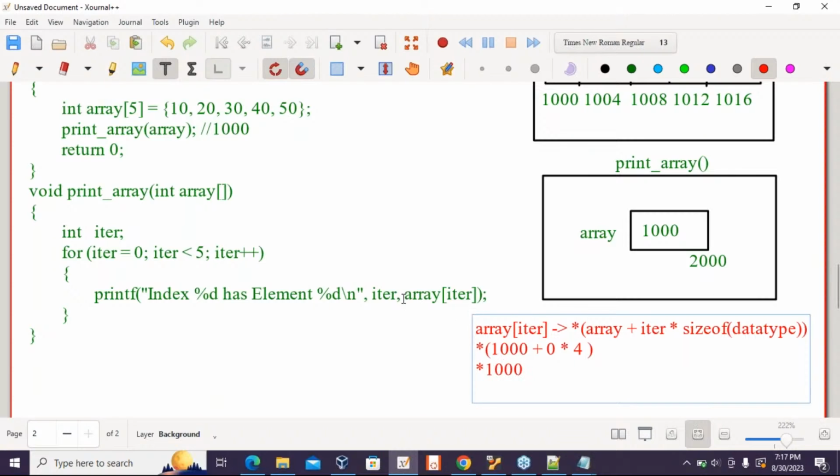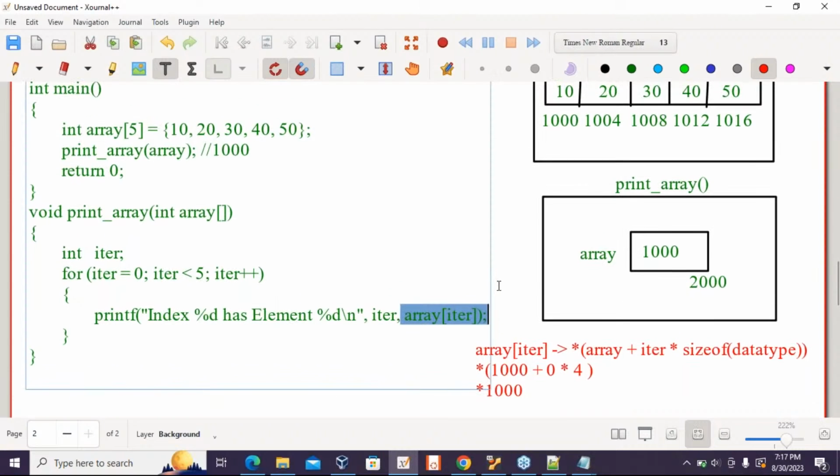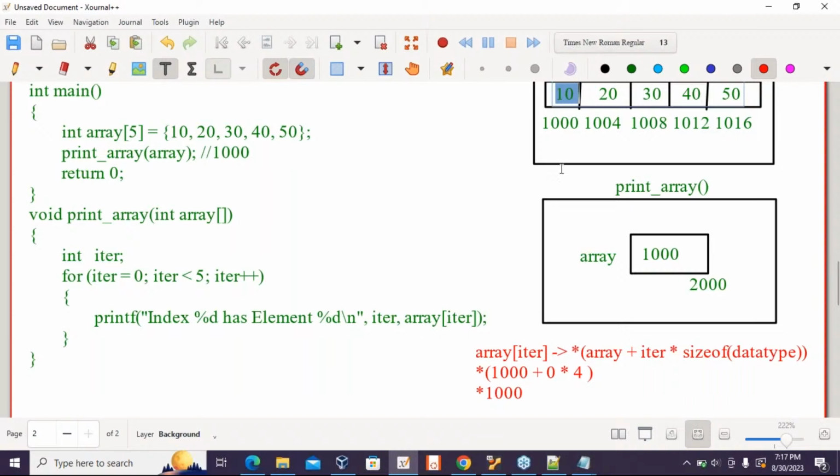What will star of 1000 give? It will go to address 1000 and fetch the value. It has to give you 10 printed as an output. So percentage D equivalent will have 10 printed. Then ITR plus plus takes the value 1. 1 less than 5, the condition is true. Again, star of (array plus ITR, which is 1 this time, multiplied by 4), which is 1004. So I am going to dereference address 1004, which is going to give me the value 20 printed. Like this, 30 gets printed, 40 gets printed, 50 gets printed.